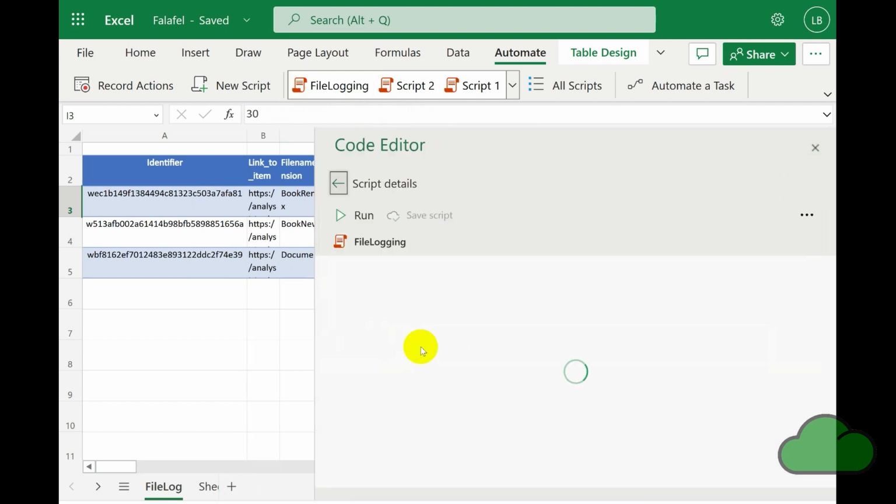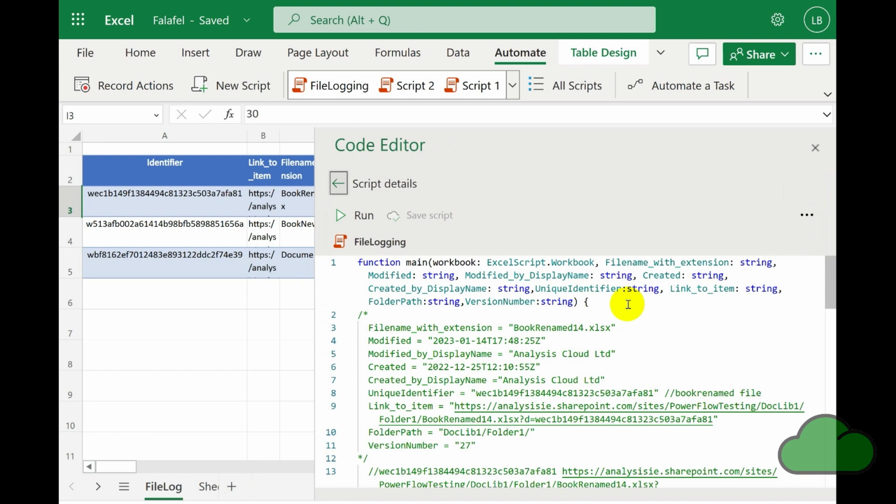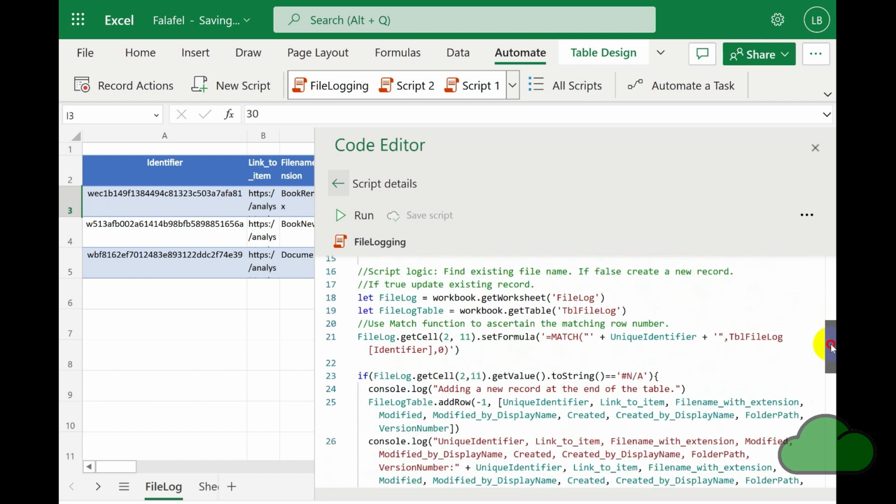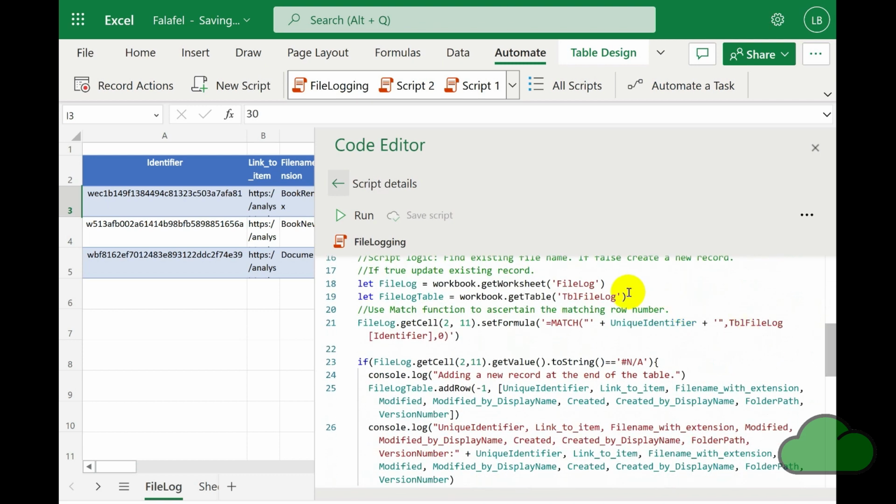We start off with the main function. We have a lot of different parameters. We are declaring the worksheet and the table, and we are setting a formula in a cell in the worksheet. This is to obtain the matching record number. We are using the unique identifier as the search term. Once we know the found or matching row number in the table, we are then able to determine which row we should be updating. For the case of adding a row, we simply add it to the end of the table.